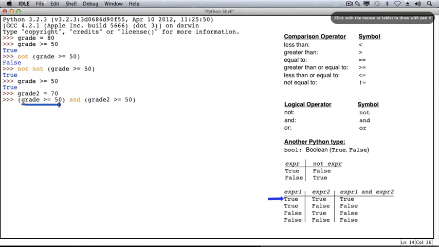So first, this expression is evaluated, and it is true. So then this expression is evaluated, and it is also true, making this entire result a true result.